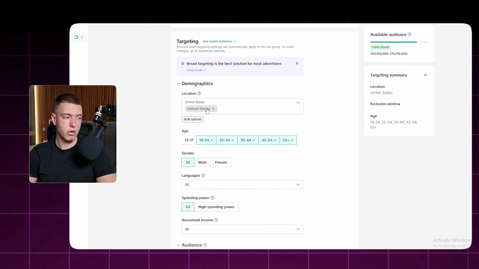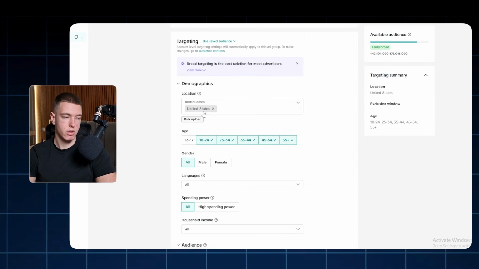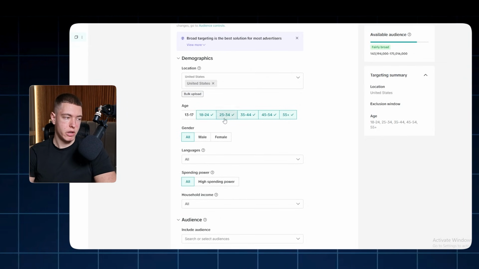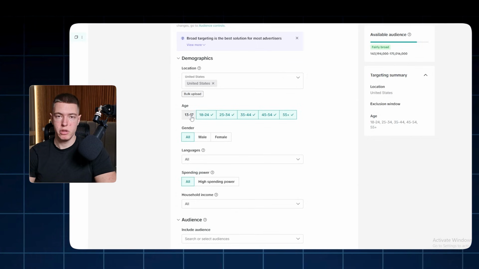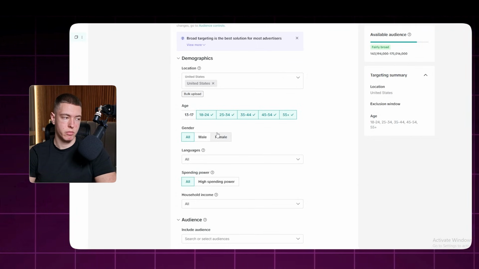Here for the location, you can go for the United States. This depends on you. If you want to sell to Germany, go for Germany. If you want to sell to the UK, go for UK. But most of you are probably going to be selling to the US, so we'll go for US here. For the ages, always do 18 and up. If you do 13 to 17, you're just going to get a bunch of traffic that's never going to buy anything. So make sure you go from 18 and up.